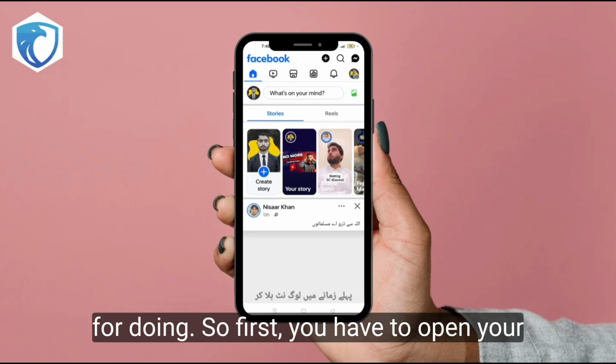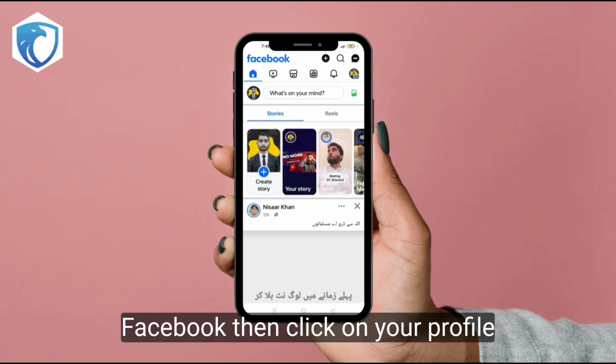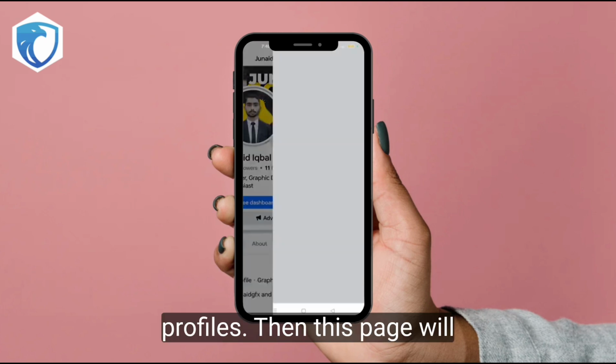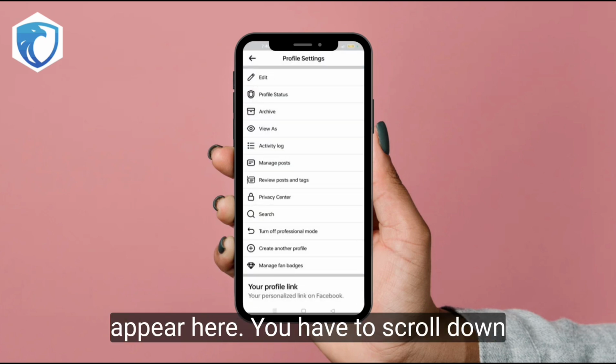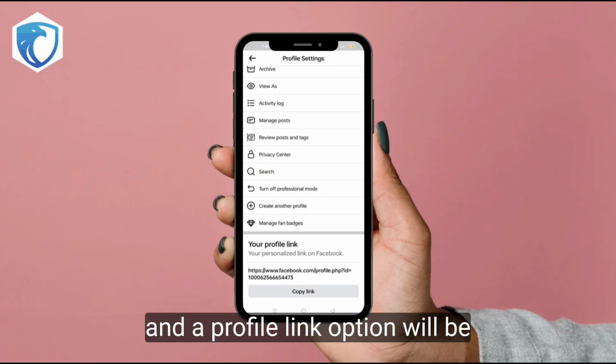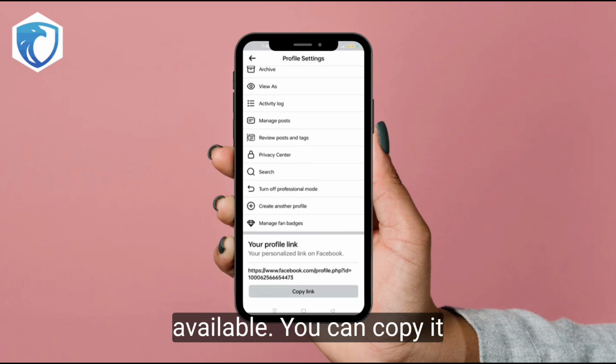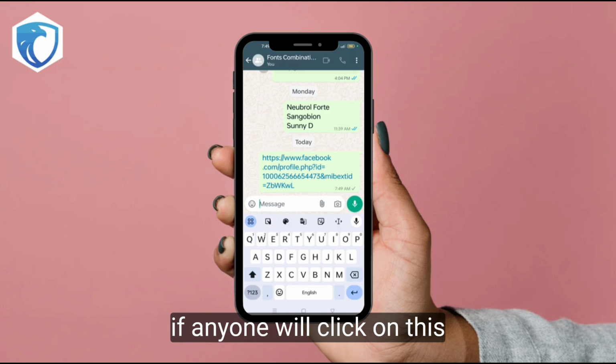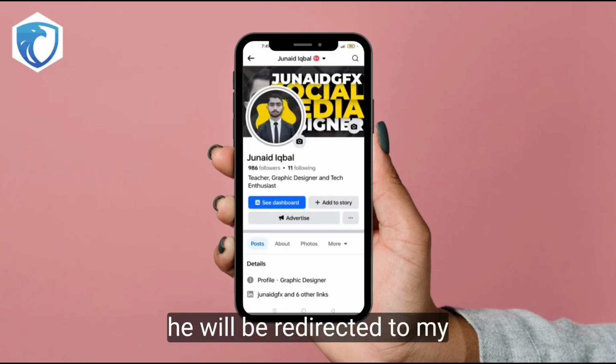For doing so, first you have to open your Facebook, then click on your profile, then click on the three dots on the profile, then this page will appear. Here you have to scroll down and a profile link option will be available. You can copy it and then share it to anyone. If anyone clicks on this link, he will be redirected to my Facebook profile.